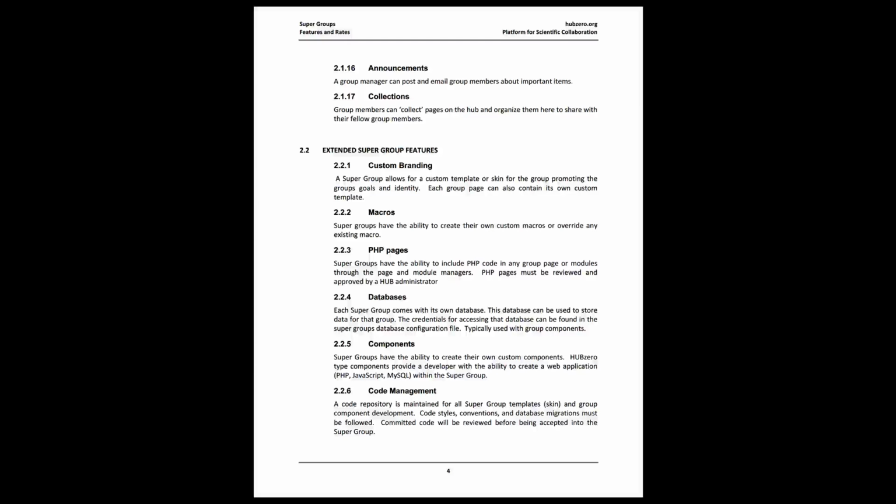Database. You have your own database created within the hub for this supergroup. It is a separate database from the main hub database. It is still the same MySQL instance, but the credentials are separate and stored in the file system for the supergroup. This is a standard MySQL database and does not refer to other components within the CMS on the hub that you may have seen.